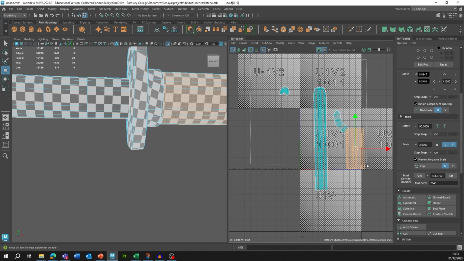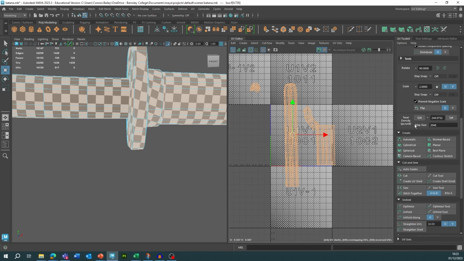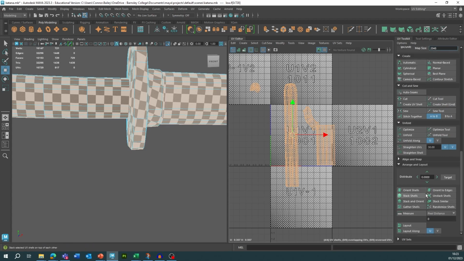So we now need to lay them out into our one texture square. First and foremost, make sure the map size is set to 2K, which is 2048. We're happy with the UV maps. They've unfolded well. The grid's not majorly warped. What we're going to do is go to Layout, right at the bottom underneath Arrange and Layout, and we're going to hold Shift and left-click Layout.